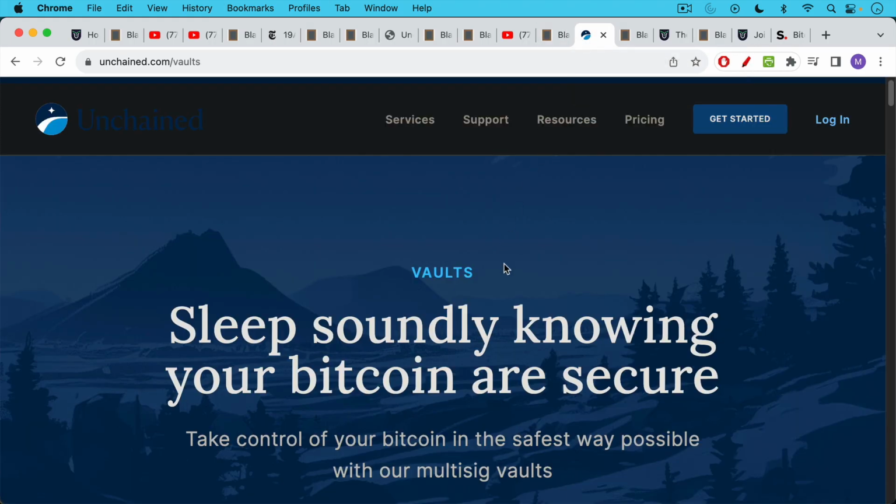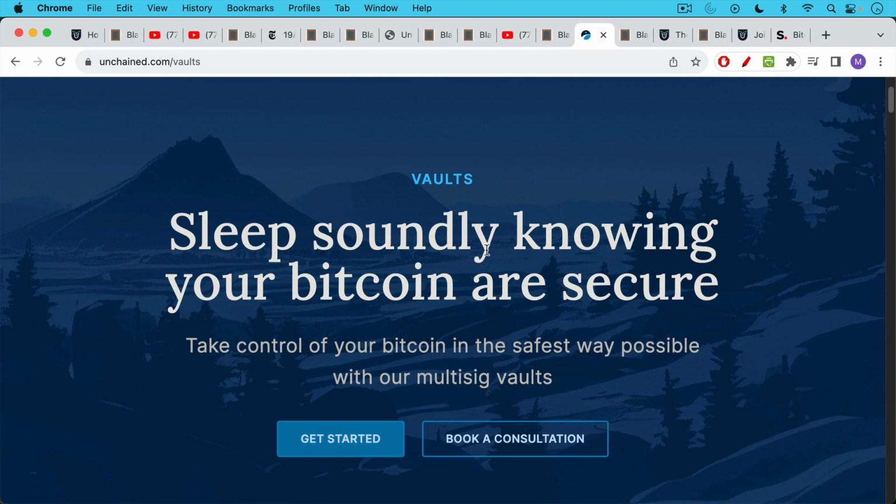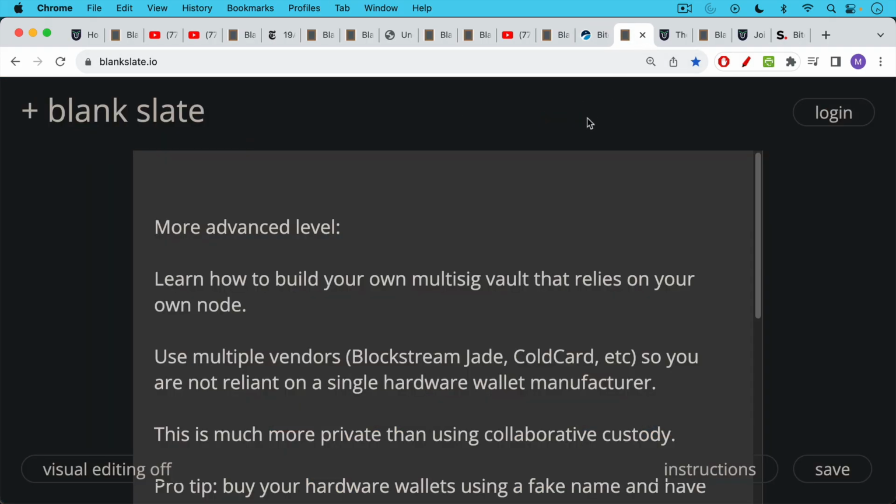The best example of collaborative custody that I know about is Unchained. They used to be called Unchained Capital. You can find them at unchained.com. I'm not being paid or sponsored by them in any way, but they have these Multisig solutions that they call vaults. And in this setup, basically Unchained will hold one of the private keys, one of the recovery seeds, and then you will hold two of them. So you'll have two hardware wallets to keep track of, and they help you set this up so it's done the right way on the blockchain.